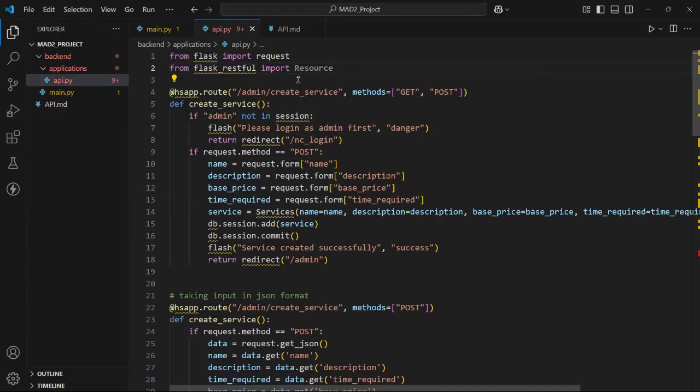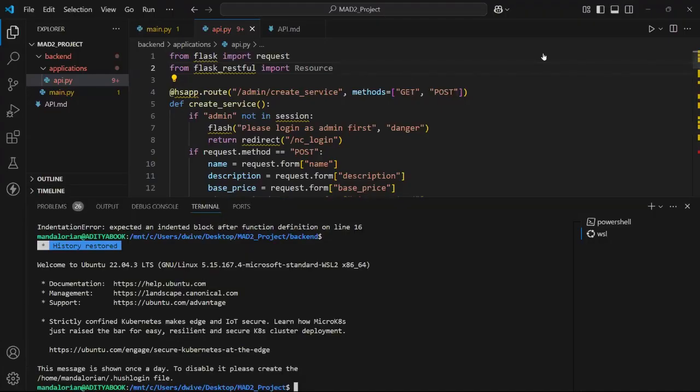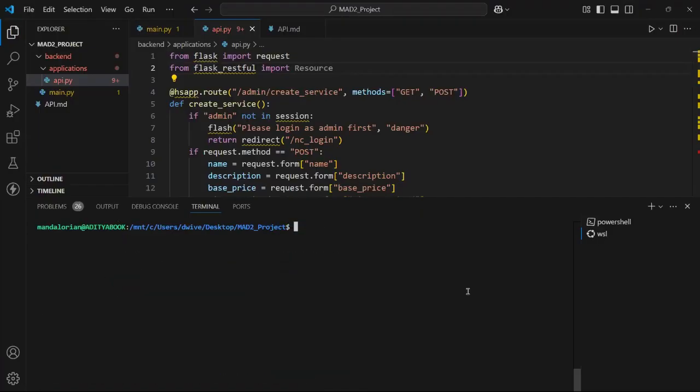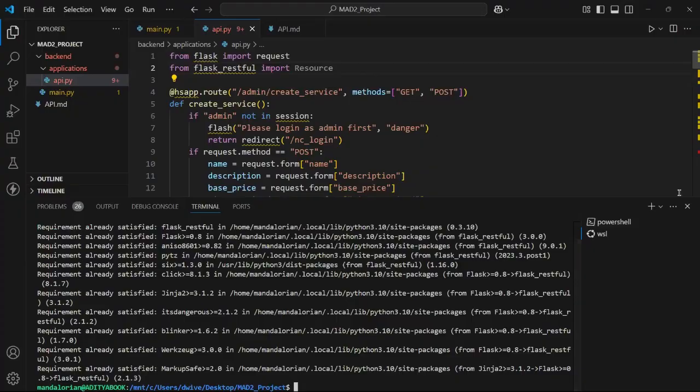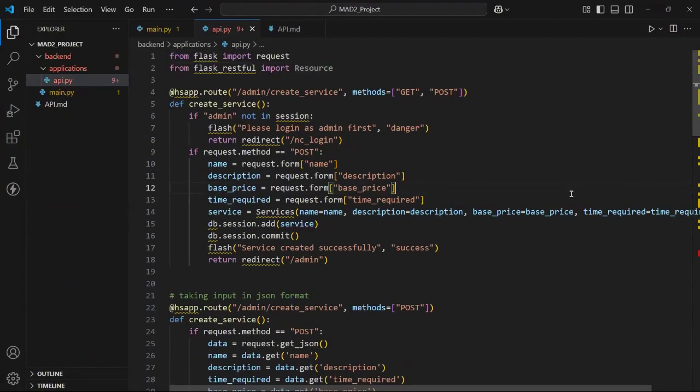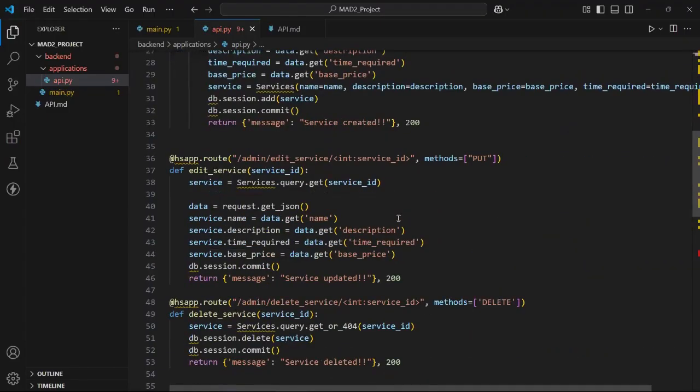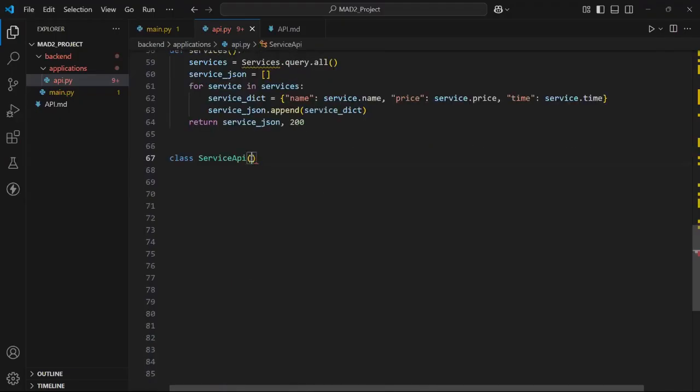So how do you get Flask RESTful? You write pip install flask-restful. This is how you will install Flask RESTful. And this is something we will use within our class when we define a class Resource. It's similar to registering your API.